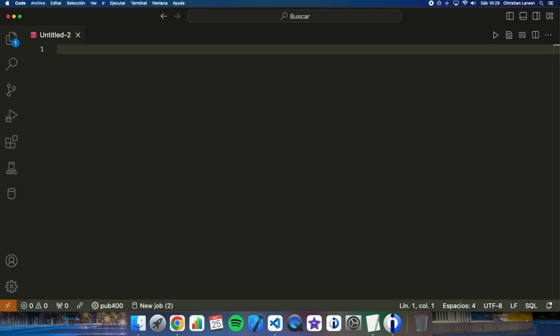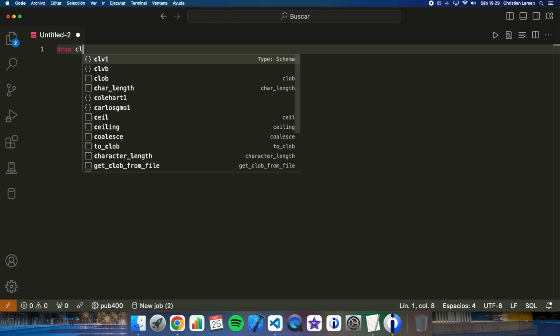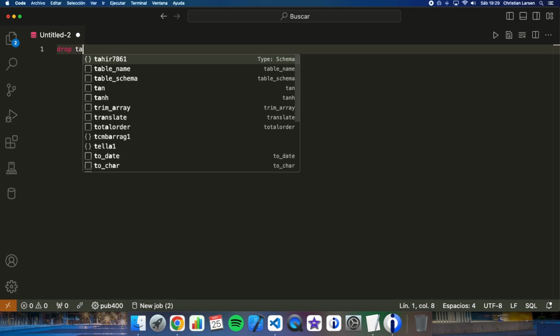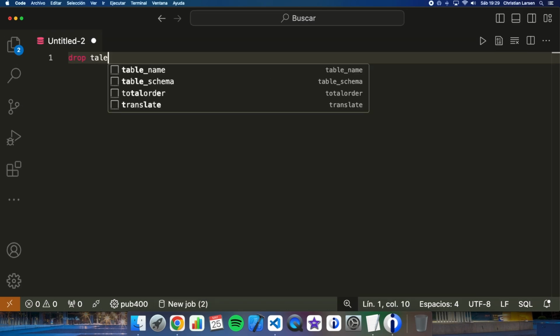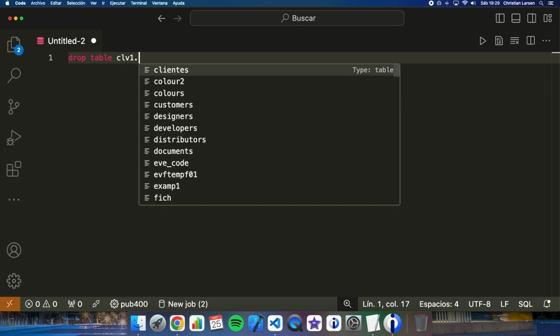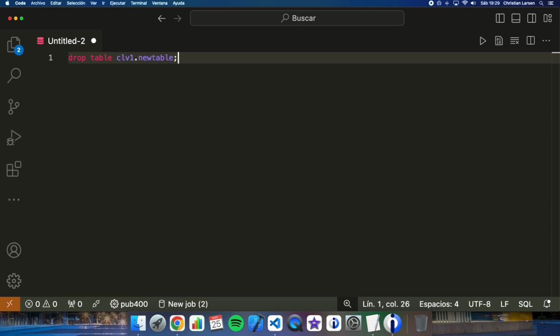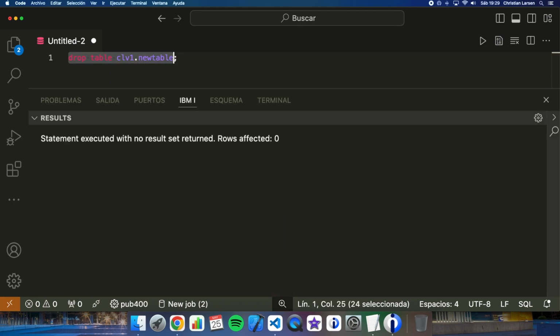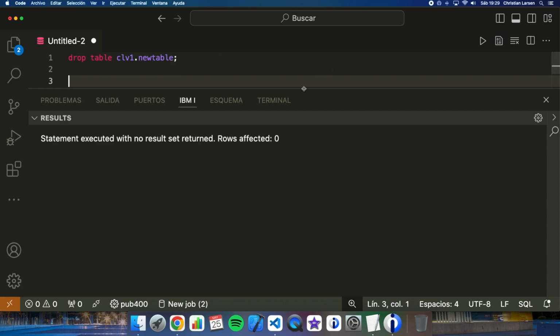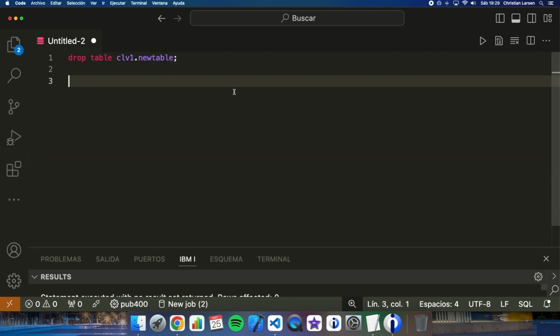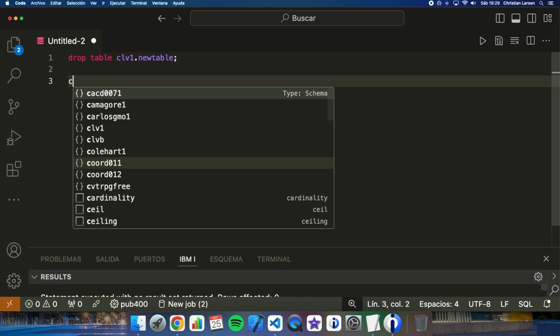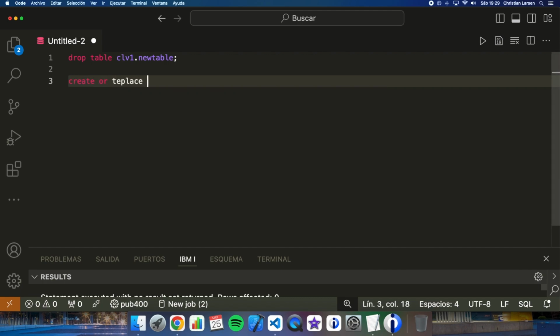The first thing I'm going to do is drop the table. I don't know if I have it. Drop table. Let me create this table. Okay, and now let's create a new table. Create or replace table.